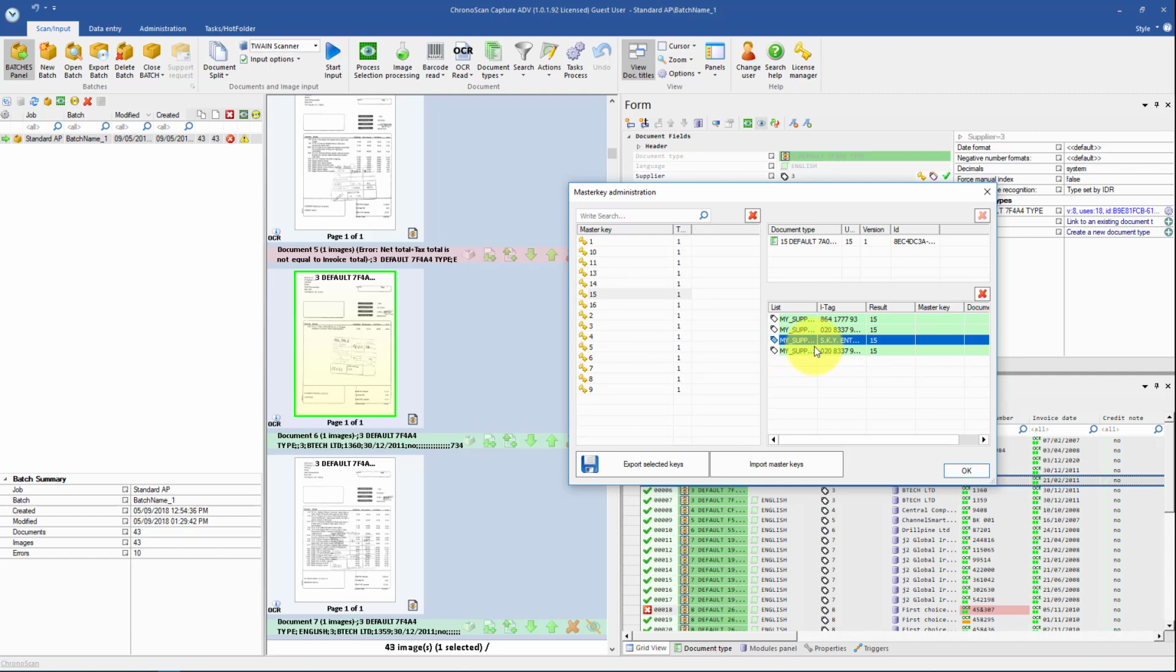When selecting individual masterkeys, we can check all of the existing intelli-tags as well as the linked document types. All of those will be exported. But you can select document types or intelli-tags and delete them individually before exporting.